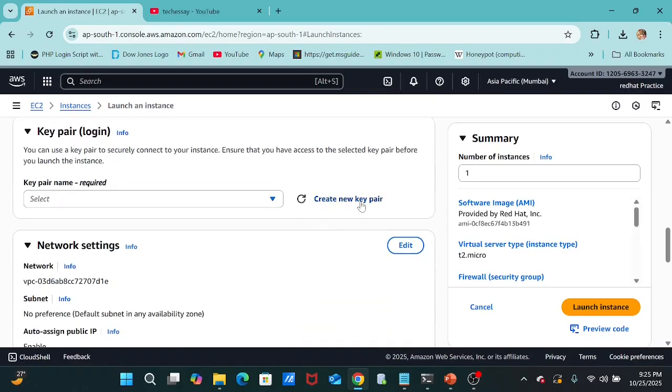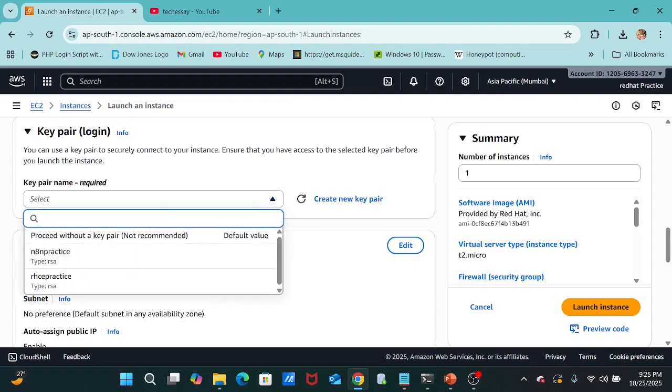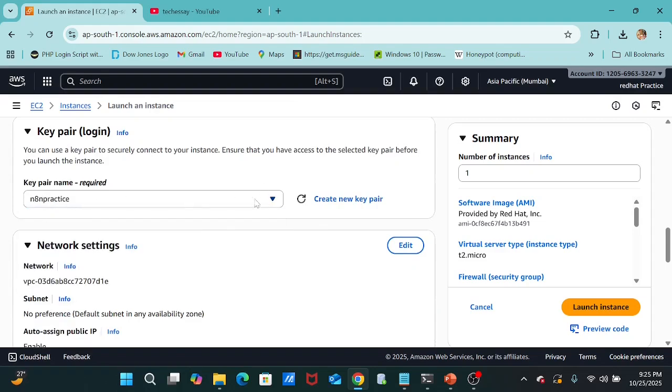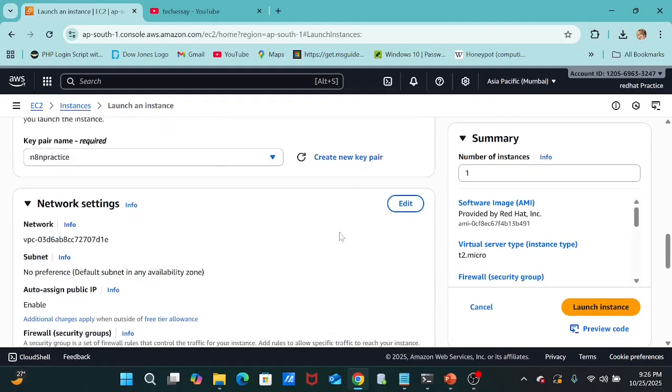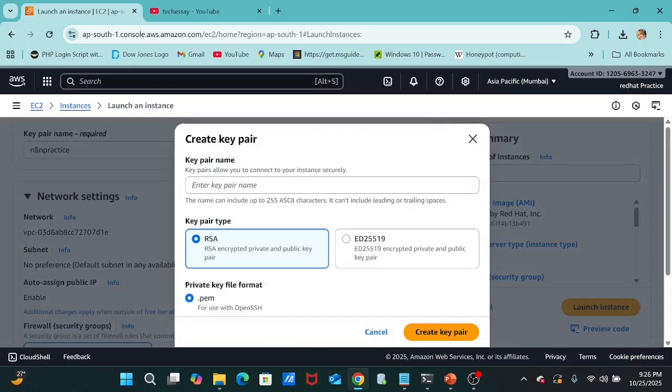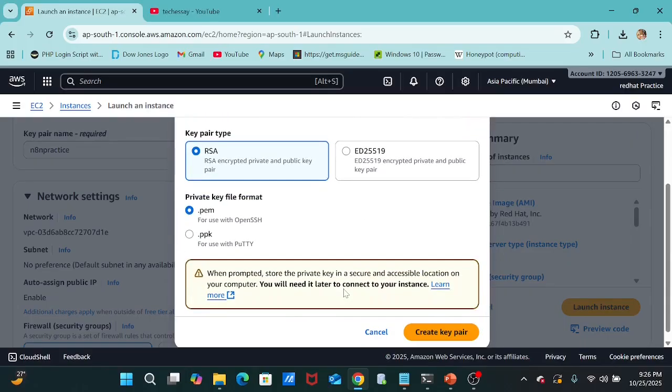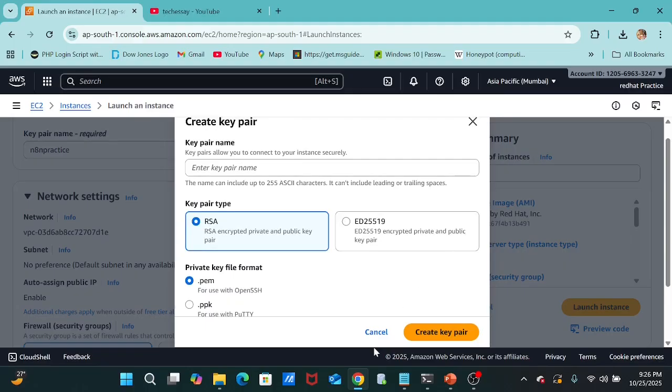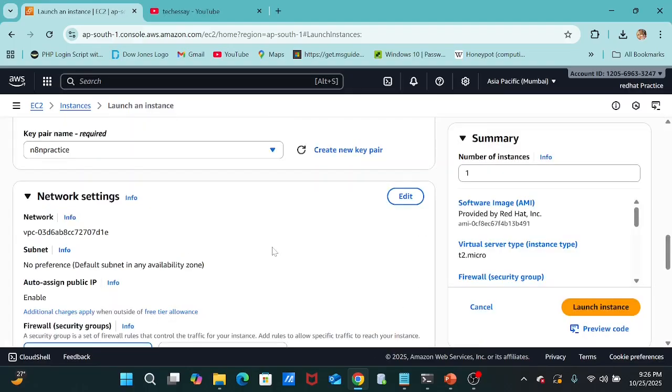You can create a new key pair, but I already have a practice key pair created, so I am going to use that. You can just create a new key pair and download it. Let me show you. Just give it a name like this, and after that you can download it. If you are using PuTTY, then choose PPK. If you are using OpenSSH, then choose .pem. I am cancelling this because I don't have to create any new key pair.